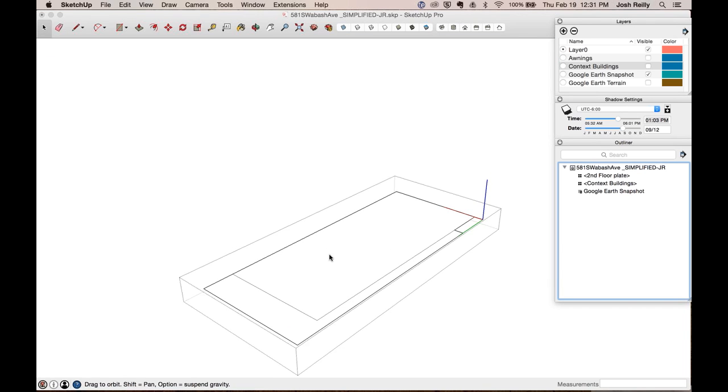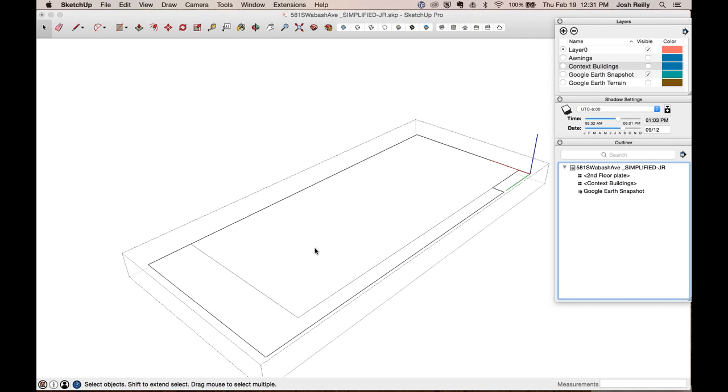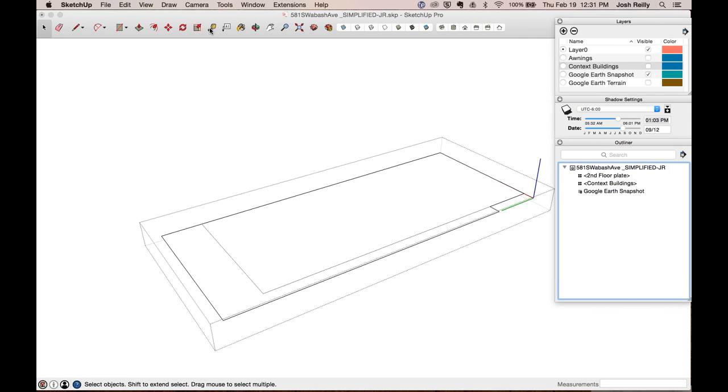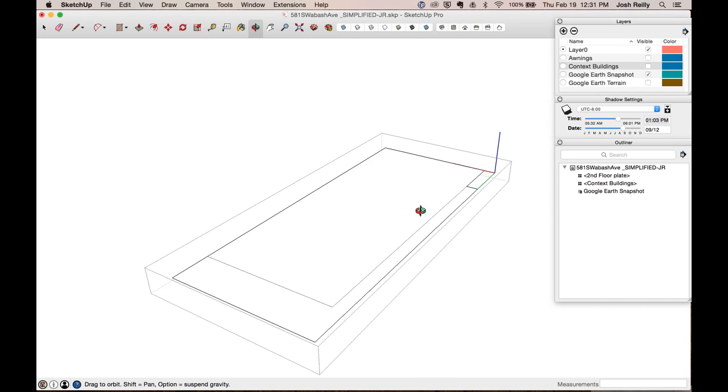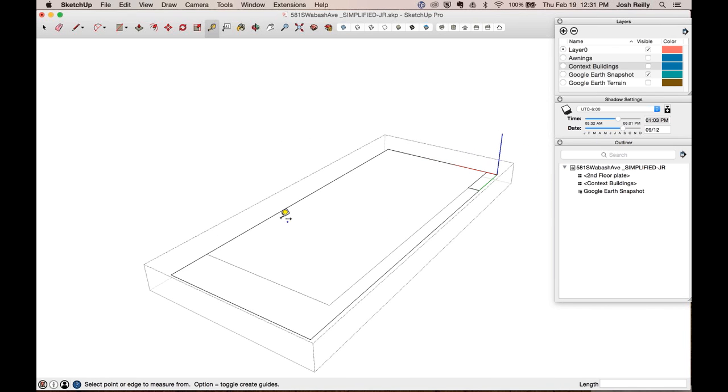So what I'm going to do here is I'm going to use a combination of tools. I'm going to use the tape measure tool to give myself some guides. You don't have to use this tool, you can simply use the line tool, but I wanted to show this just in case people were new to SketchUp and haven't seen this before.